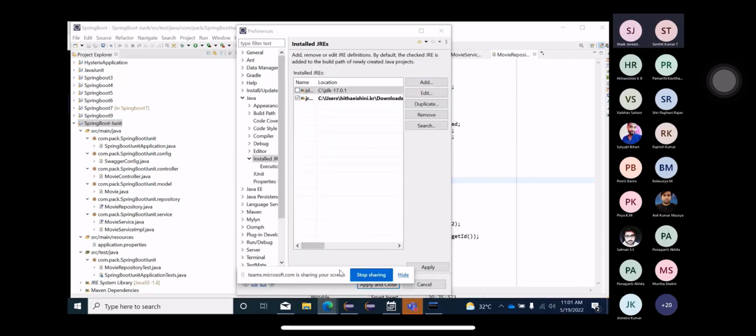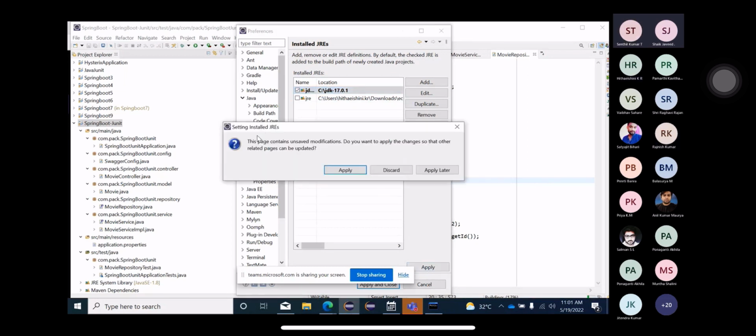Select the first checkbox. Come to the compiler on the side. Compiler. Apply.